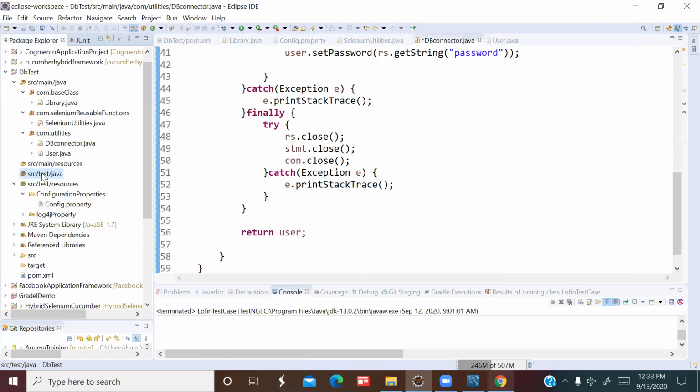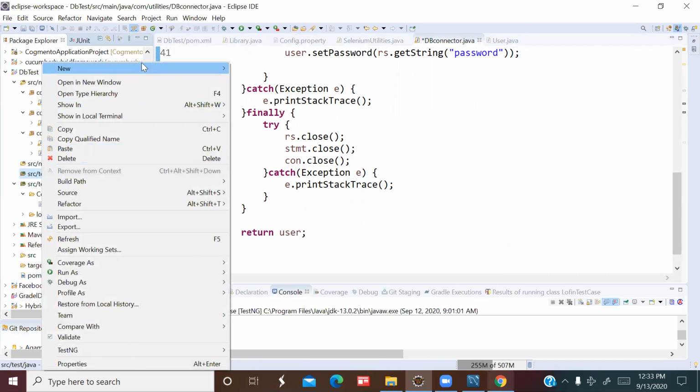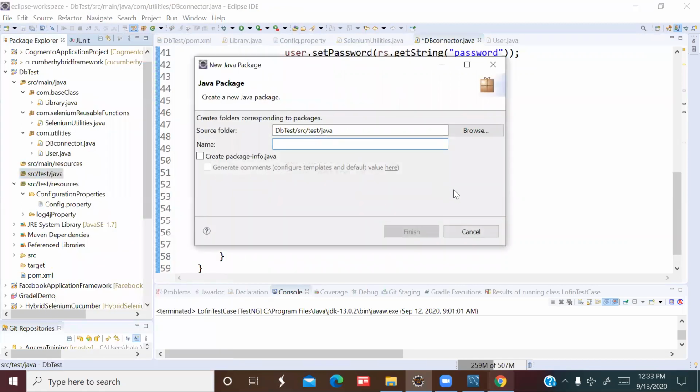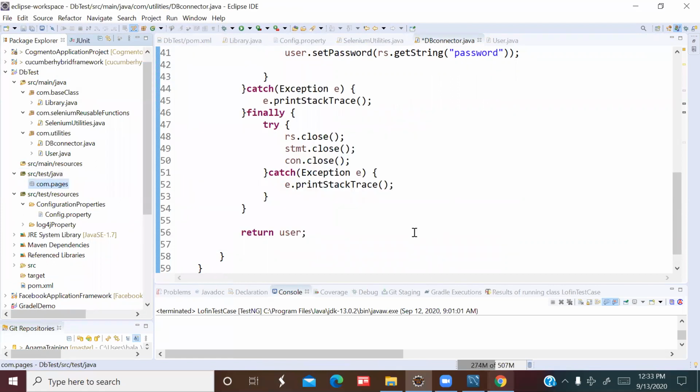Right click. We'll create a package now, com.pages. This we already saw, it's the same thing. We are just going to take the data from the database. That's it. So com.pages.